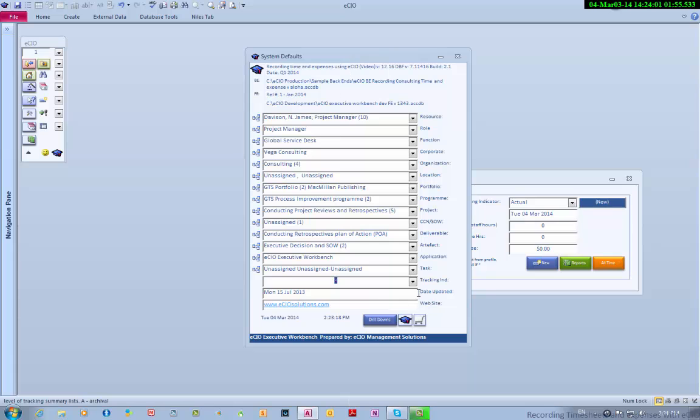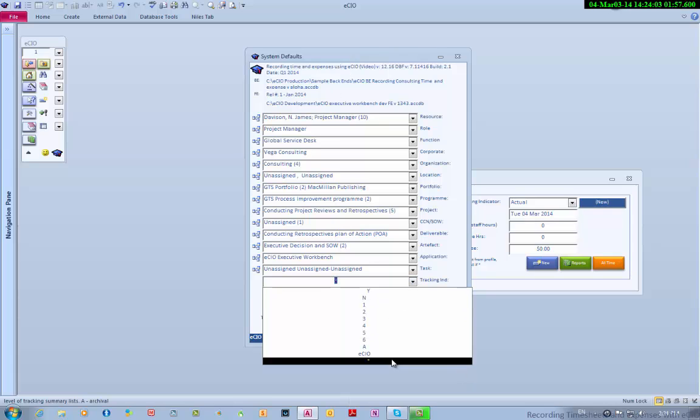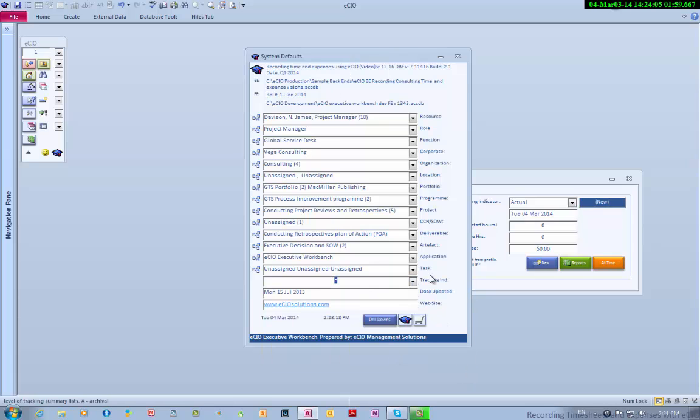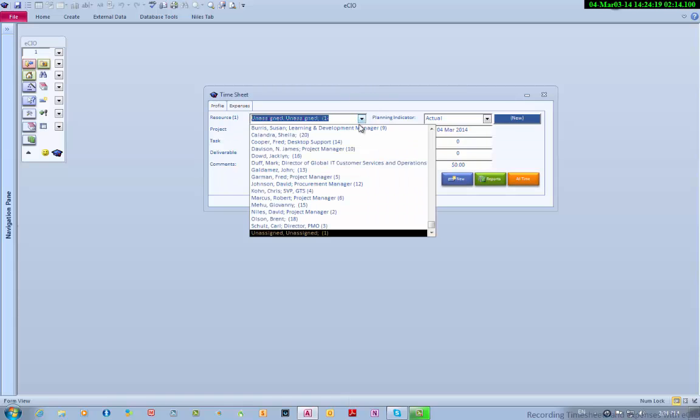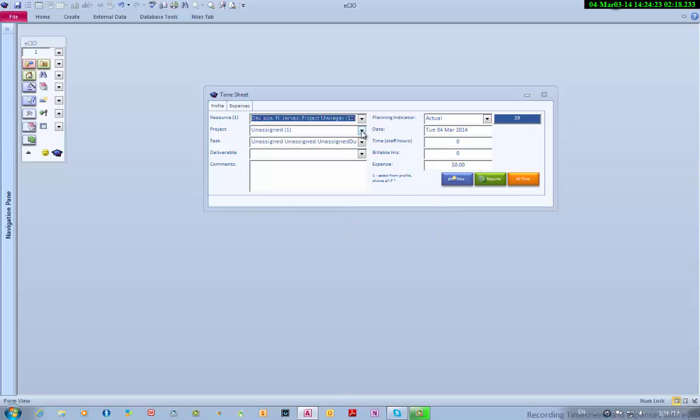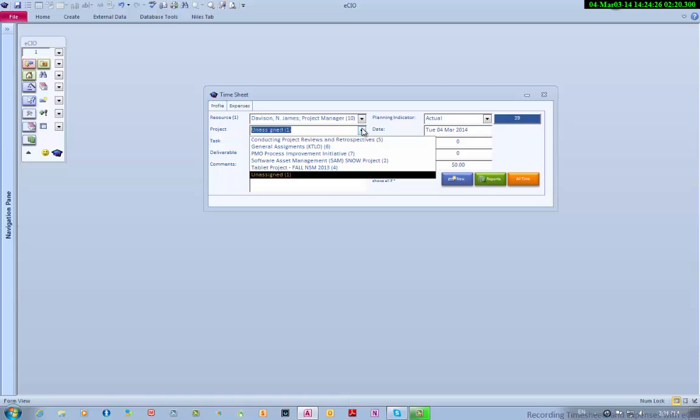So let's go back. We'll change this back to our all-inclusive setting, and that should give us all of our resources. We need to do a refresh, and we'll take our James Davidson. So the projects that come out, we have several projects here.